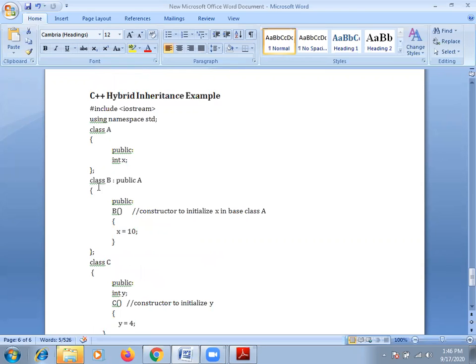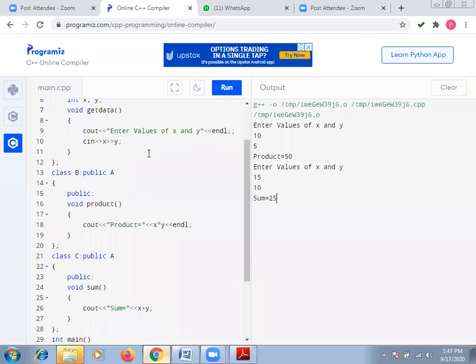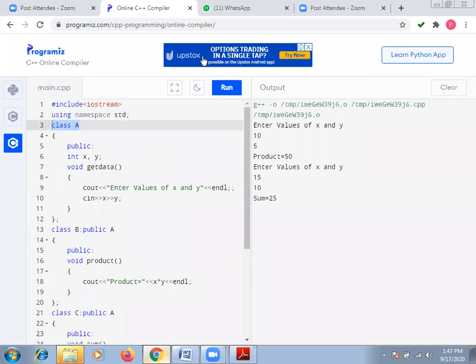So see one simple example. In that example, what are we doing? It's better if I write this example.